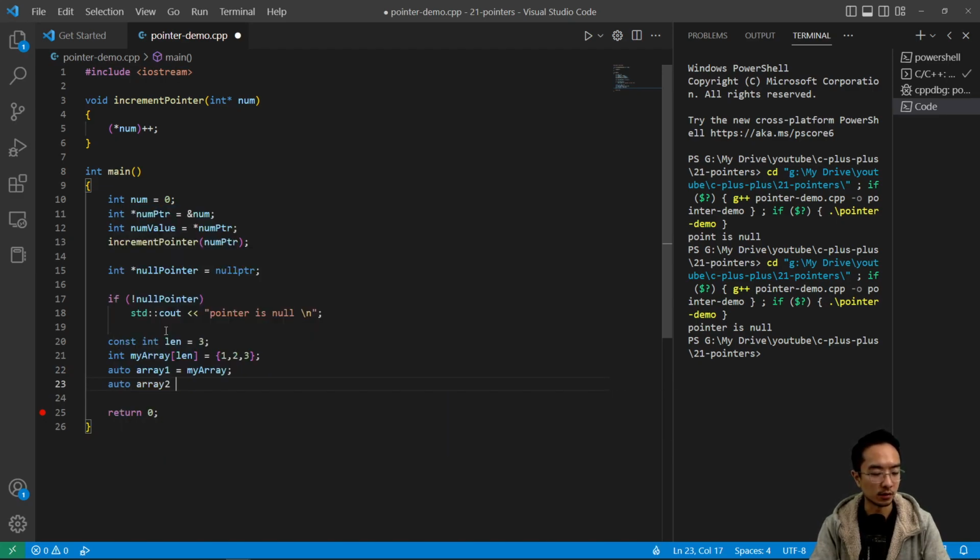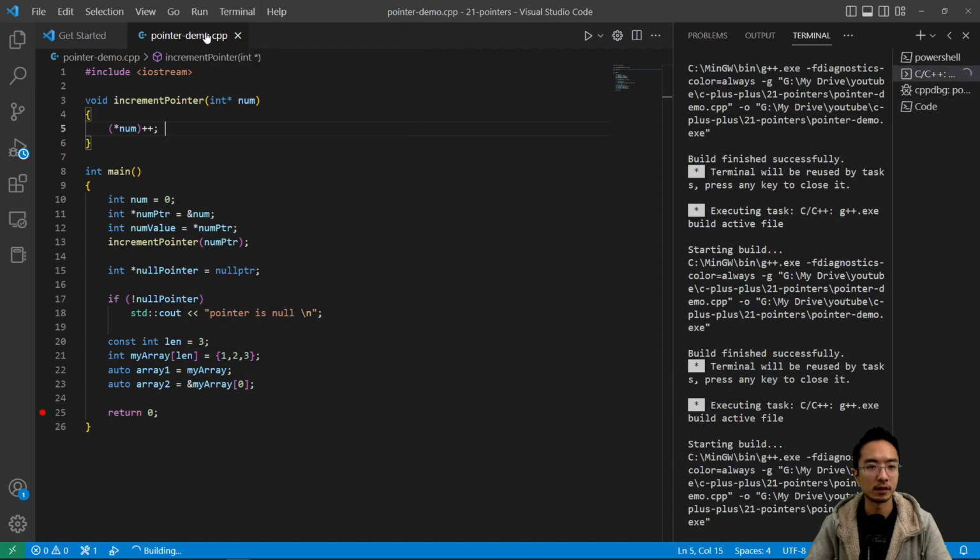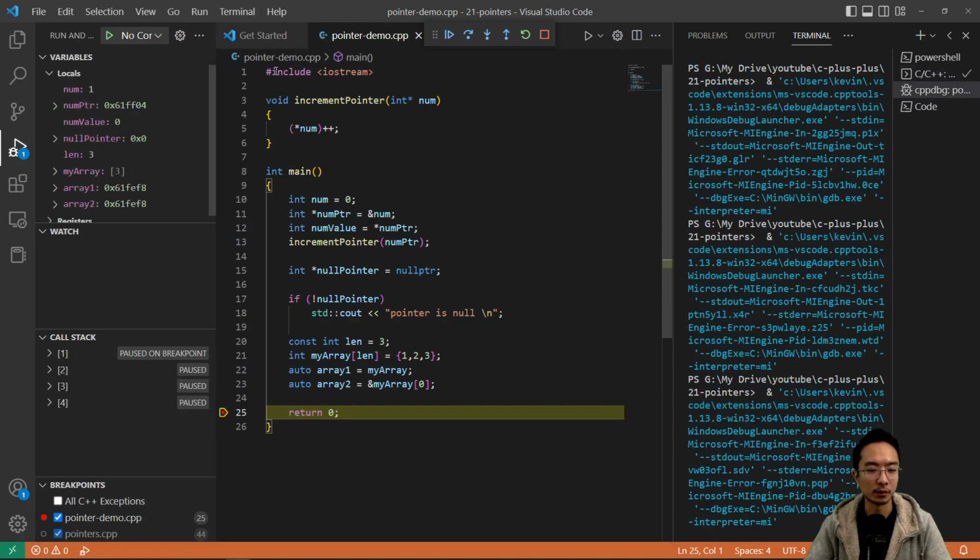But let's just do this so it appears to be like mystery variables that we'll find out when we go to debug. Okay, so here the first one is we're setting array1 to be our array. And the second one, what we're saying is we're going to get the address, the ampersand, of the first element of our array. Okay, so if I save this and run in debug, we're going to see array1, array2. You notice that both are pointing to the same address.